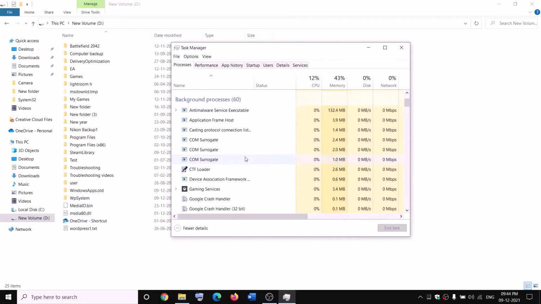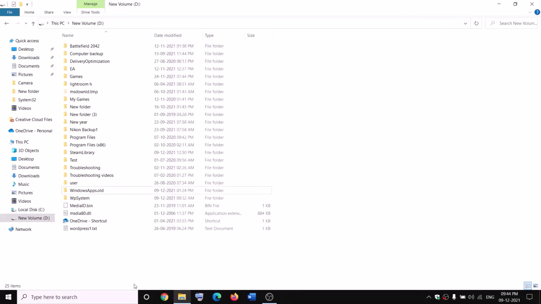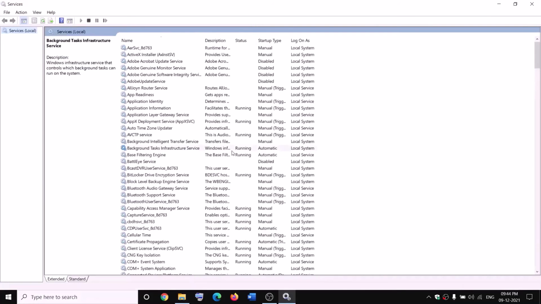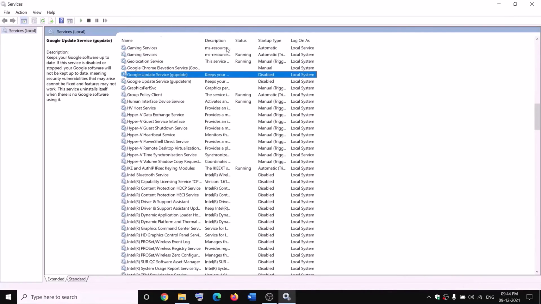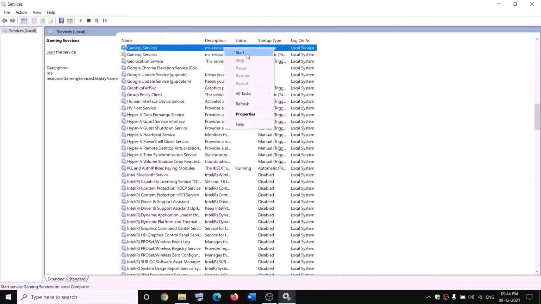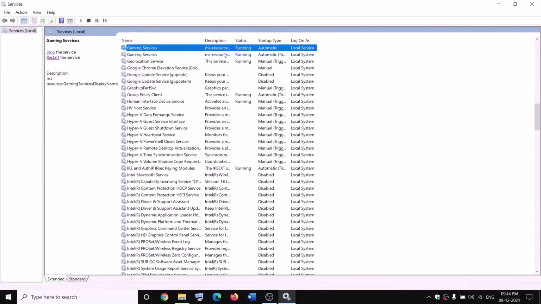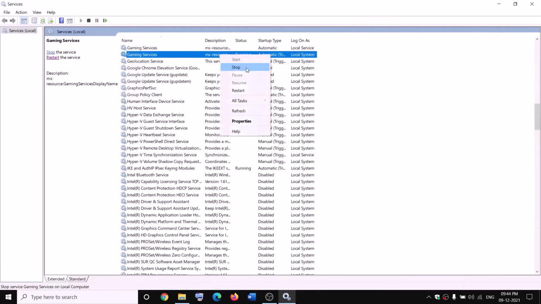Now if you find Gaming Services, make a right click and then click on End Task, and also open Services over here, and then go to Services and find Gaming Services. Make a right click on Gaming Services, click on Stop. So in my case it's not running, so let me go ahead and make a right click, then click on Stop. Again make a right click and then click on Stop.